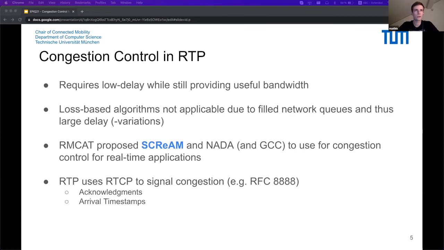RTP itself also provides its own congestion control. Here we have an additional requirement for congestion control, which means that we need to have our data transmitted at very low latency while still providing useful bandwidth. And loss-based algorithms such as New-Reno may not always be applicable to this requirement, because these algorithms work by filling and draining queues on the network path, which can lead to high delays or at least high delay variations. And this does not work well together with the interactive requirement of low delays. And so we need algorithms which are based on delay or delay variations.